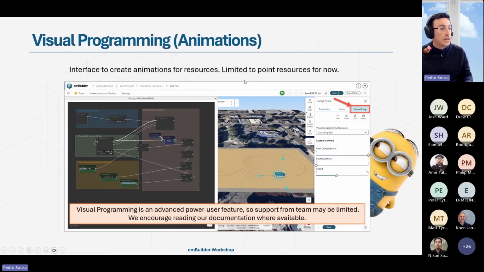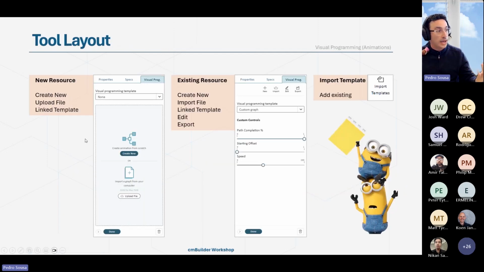Okay, so starting with the tool layout. How can you start with our tool, and where can you find it inside the platform? You can use it with a new resource, or with an existing resource, or you can import a template to add an existing animation directly to the platform. I'm going to show a little bit of how to do that with both.